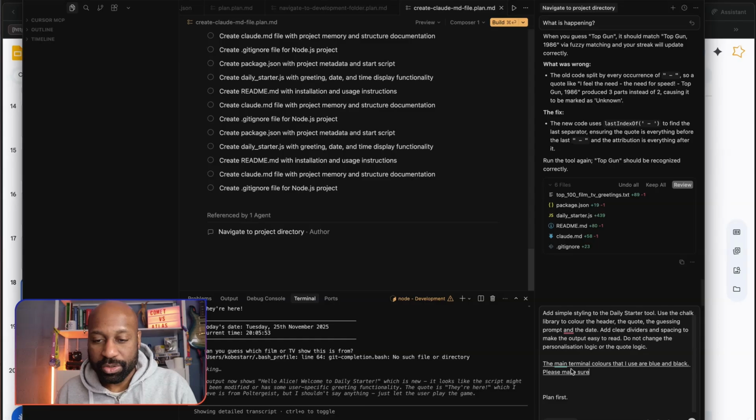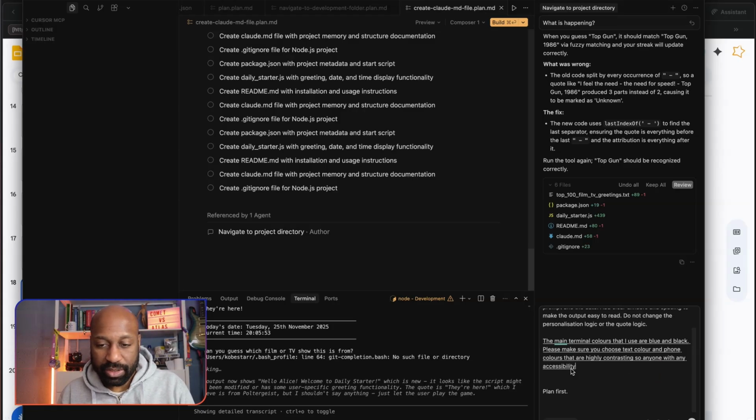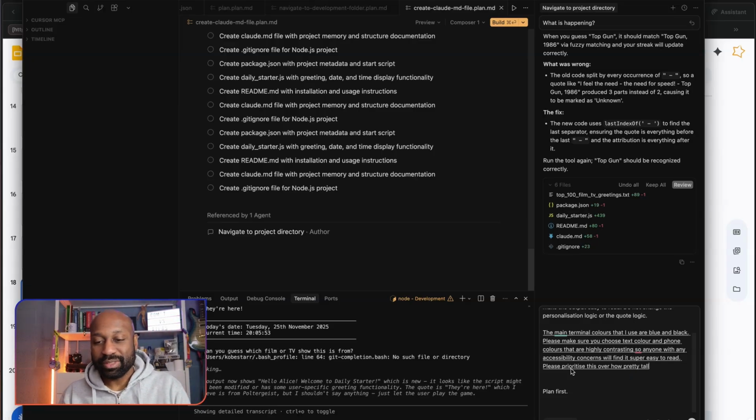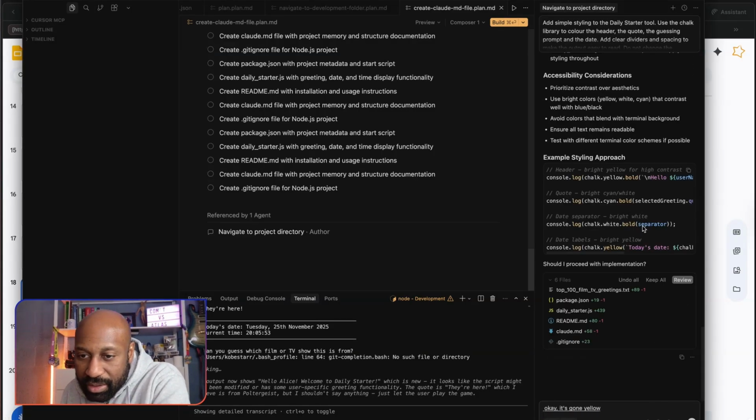Please make sure you choose text color and font colors that are highly contrasting, so anyone with any accessibility concerns will find it super easy to read. Please prioritize this over how pretty the tool is. Okay, so it's gone for yellow, cyan.